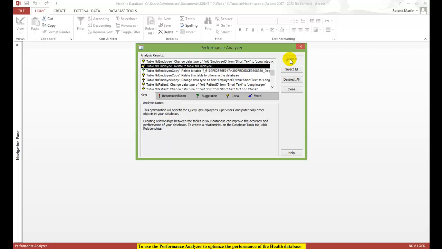When we click this, Access creates a relationship between the employee table and itself, and the icon for the selected analysis result changes to a check mark to indicate that it is now in a fixed status. So now you've had a little practice with using the Performance Analyzer. We've optimized somewhat the performance of our health database. Thankfully, we didn't have any strong recommendations or anything like that. So that'll be it for this section, and we're going to move on to the next section, which is to view the relationship created by the Performance Analyzer.